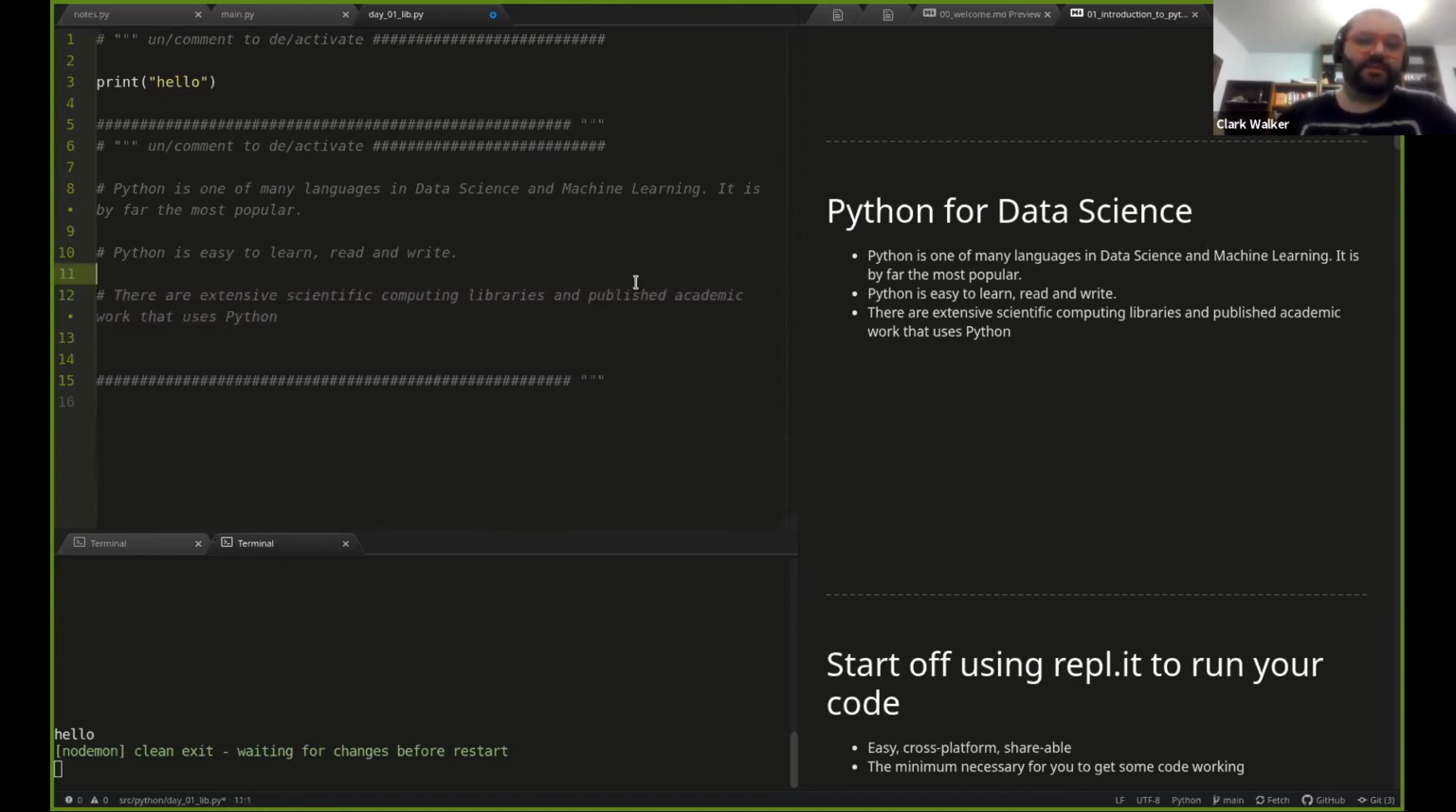doing data science. It's easy to learn, it's easy to read and write by comparison to a lot of other languages. If you've tried to learn, say, Java or C, Python just has, it's safe to say, a lower lift in terms of getting up and off the ground and running and starting to be able to code in Python.